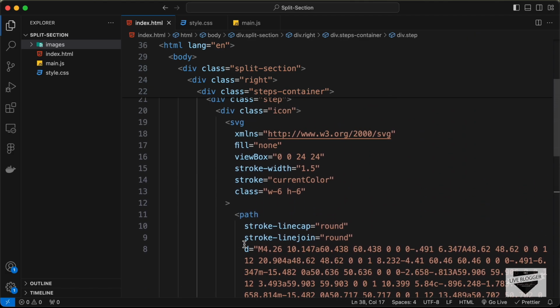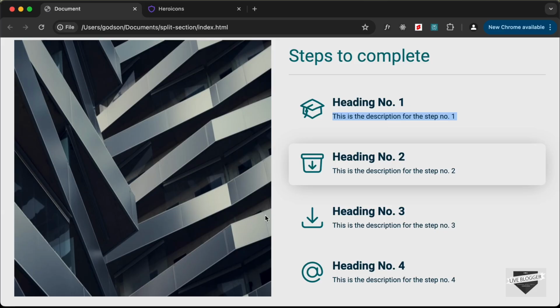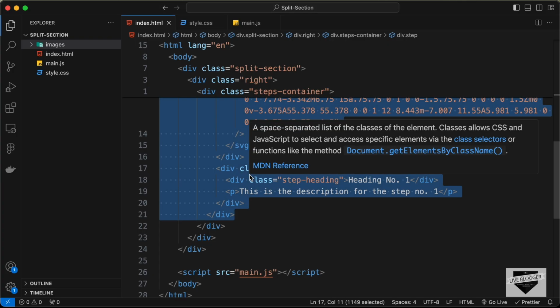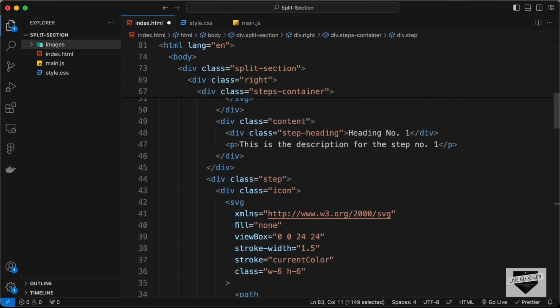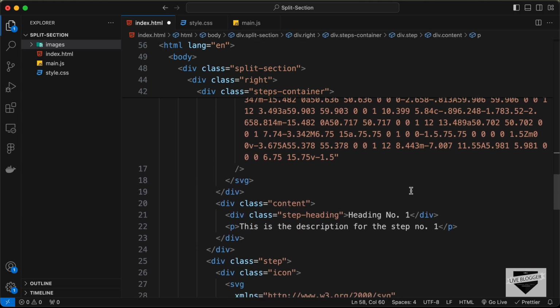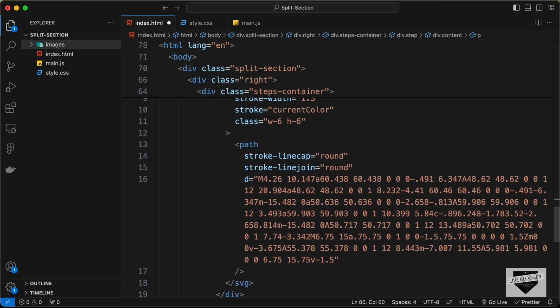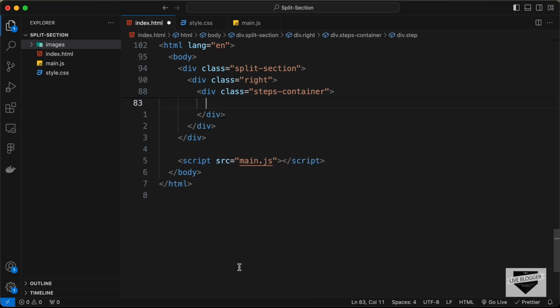And now let's go ahead and copy this div from here with the class of step, and let's duplicate it and paste it 3 more times. For the second one, let's change the heading to heading number 2, and here let's type step number 2, and here let's type heading number 3, and here let's type step number 3, and here let's type heading number 4, and here also let's type 4, and this should be at the top. So this is heading number 1. I'll just cut it and paste it at the beginning.